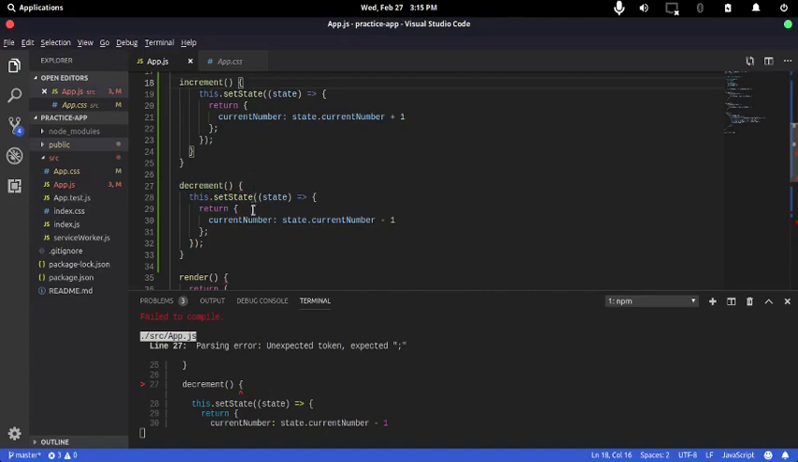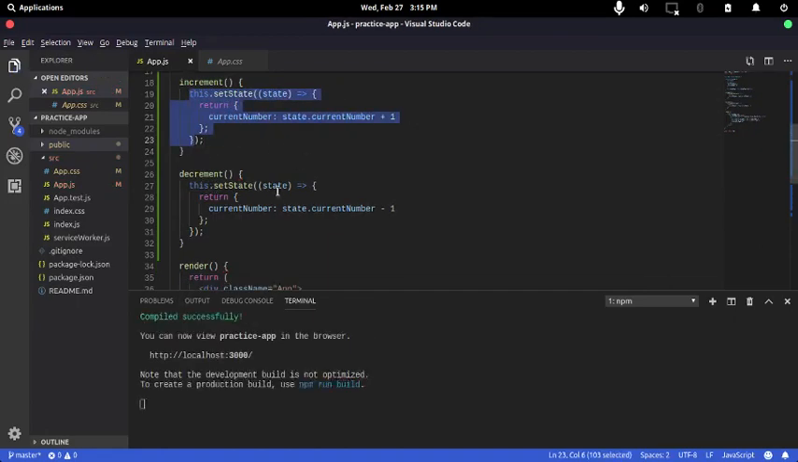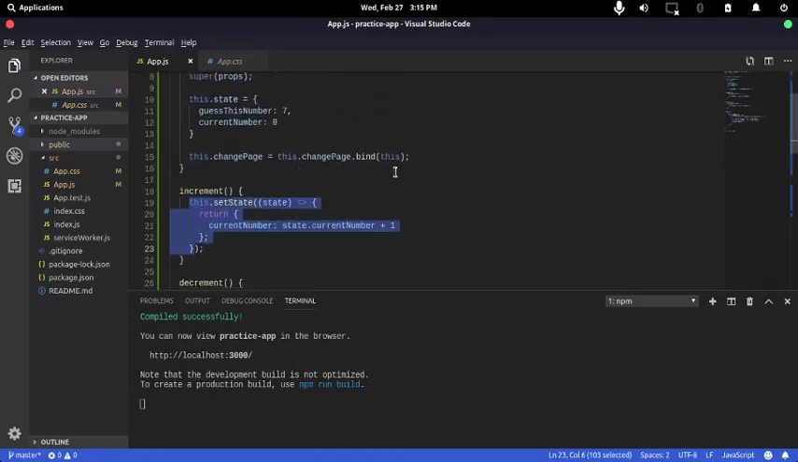So increment is fine. Okay, increment is actually not fine. What is the problem? Increment. Okay, this character is extra. Let me just remove that. Now it's fine. No more silly stupid errors. Yeah, compiled successfully. Great. Now we have both our methods.